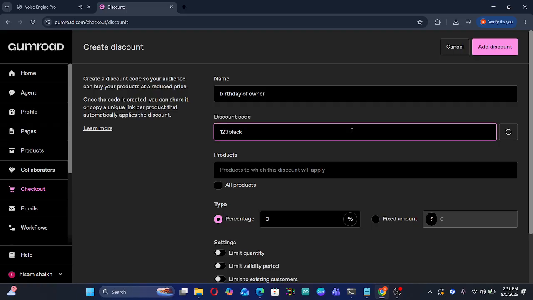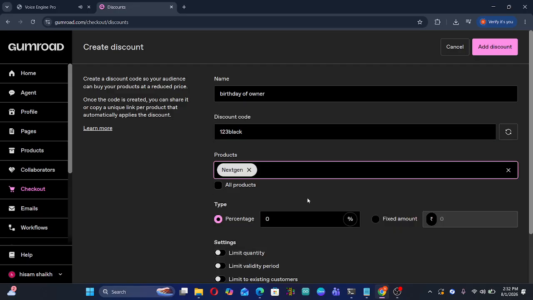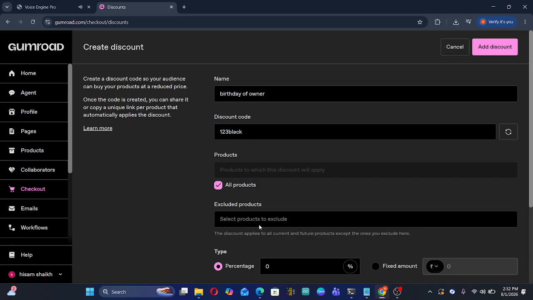After naming your discount code, you need to set its parameters. Decide if the discount applies to all products or just specific ones. If it's for just a specific product, you'll need to select that product from your inventory. This allows you to customize the promotion effectively.